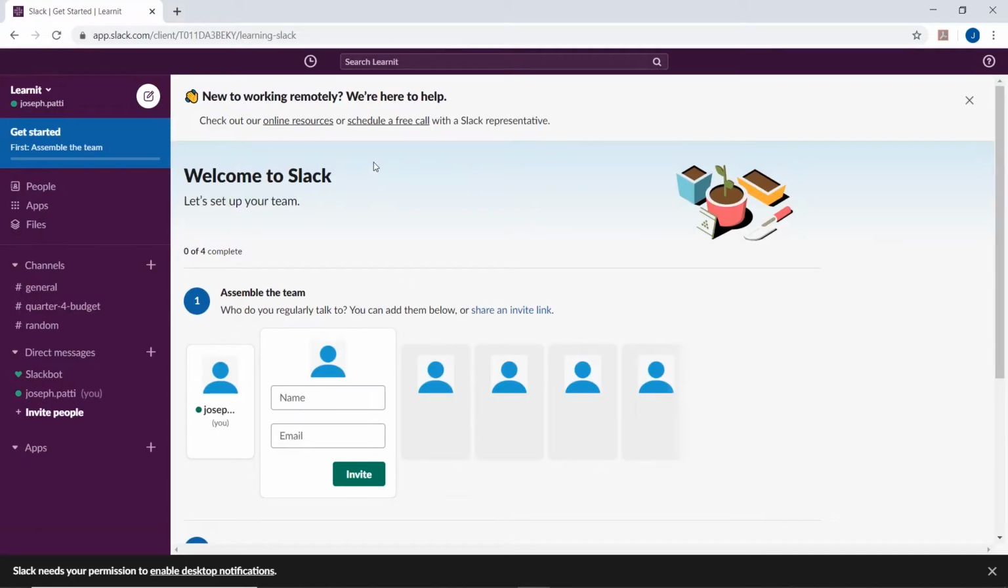So it says, welcome to Slack. Let's set up your team. So I can see here that I'm the first one on the team here. And I can go ahead and add by including the name and the email of different people. But I'm not going to do that right away.